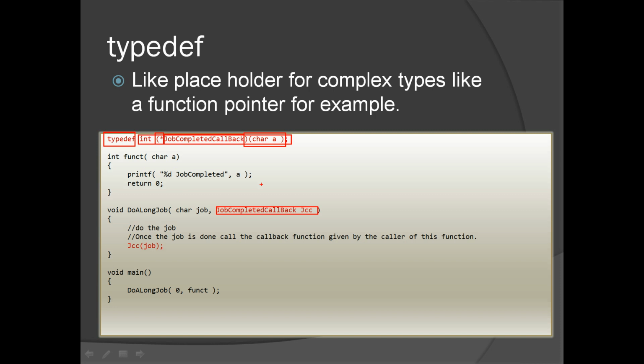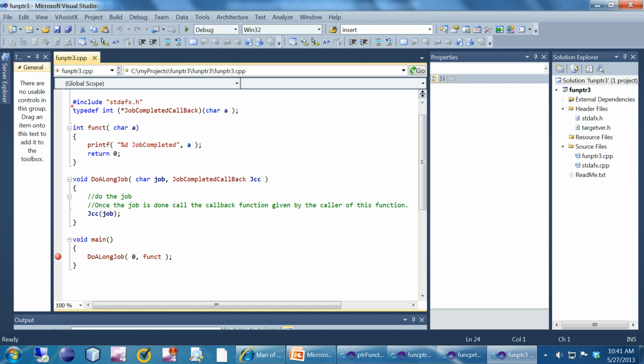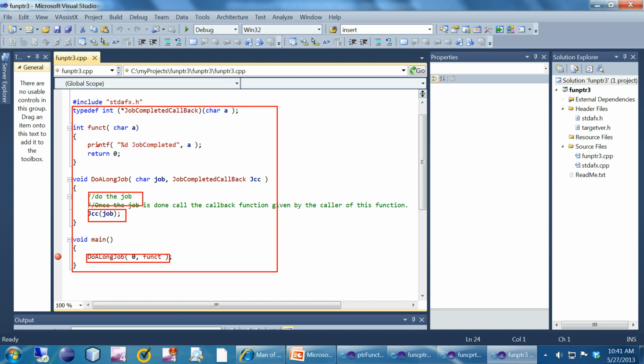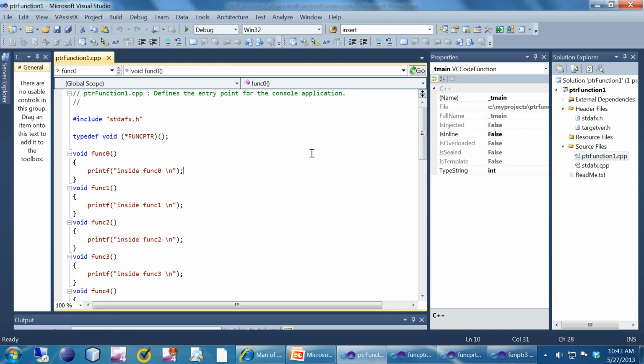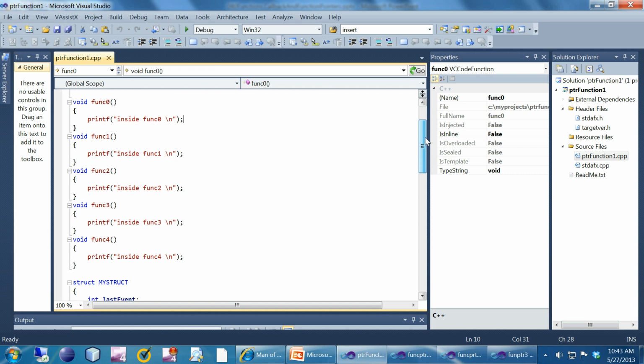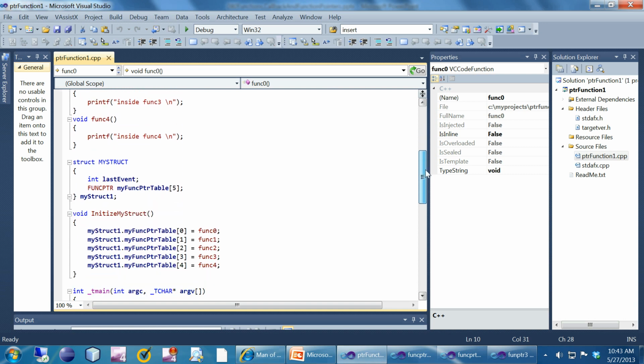It makes things more readable. So you can call like this. So from a program standpoint, it is not much different from the program we have seen before. The output of the program is obviously job completed. Now let's see another program which has a little bit more complicated syntax.